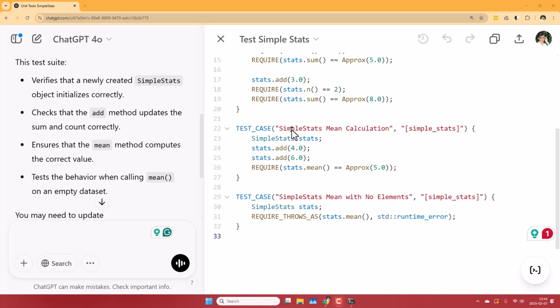And finally, for a stats object that has no added value, it checks whether an exception is thrown if the mean value is computed, which of course would involve a division by 0 at that point.